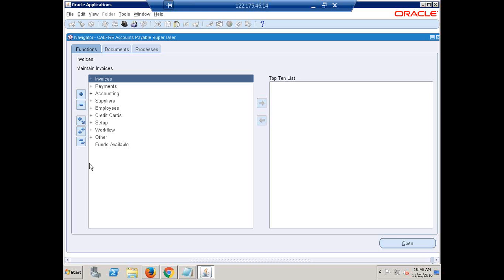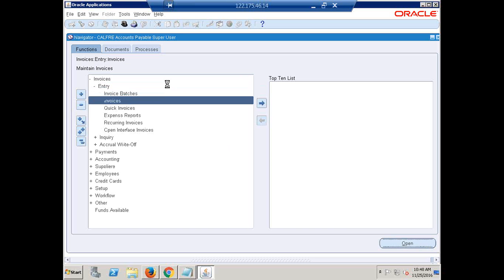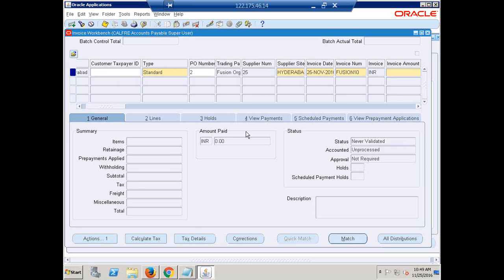Immediate answers are very much valid. Remember: invoices, entry, invoices. Just provide the PO number. PO number is 2. Then tab out, and it will fetch the supplier information, capturing the supplier and supplier number. If you want to change the site, you can. For the invoice date, if you want to enter a specific date, such as invoice printed date or invoice received date, you can. Otherwise just tab out and it will take today's date automatically. Invoice number: I am giving Fusion 10. Invoice amount?